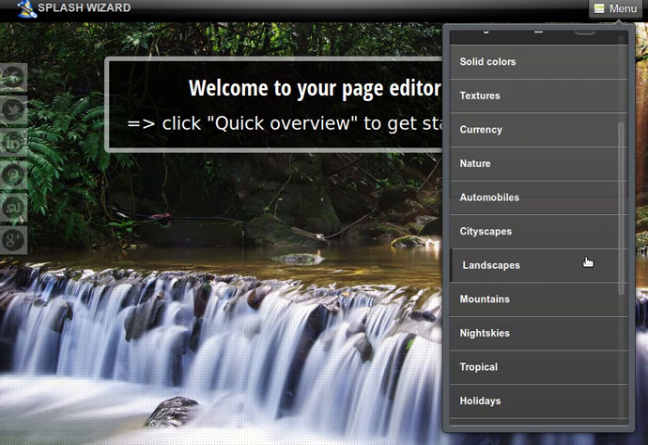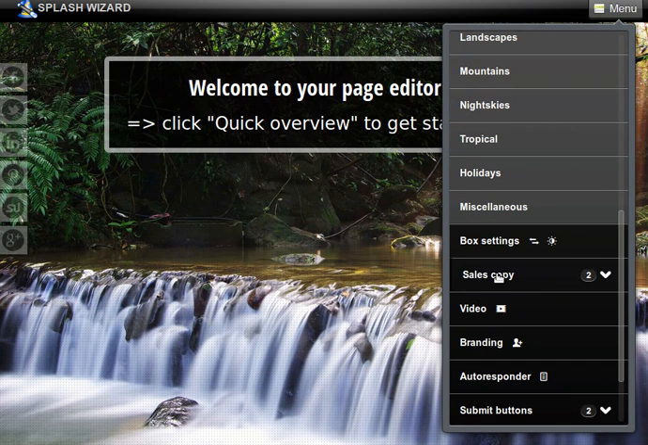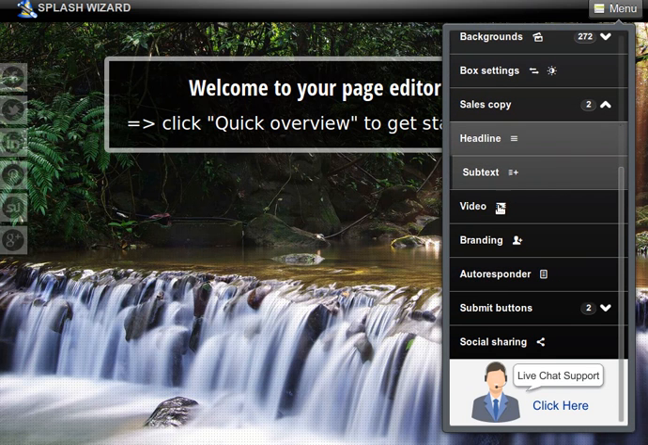Step 2, we're going to go right into creating a headline. That will be under sales copy. You'll click, and then a drop down menu comes up. Headline.